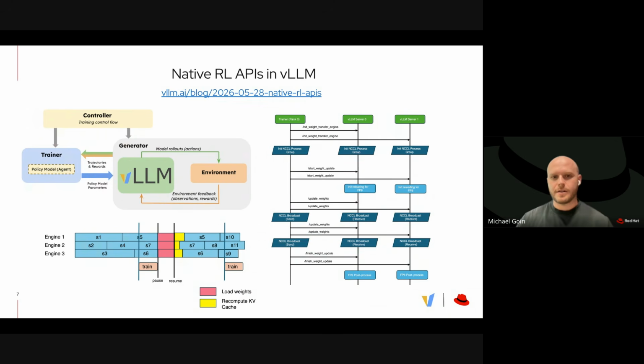Next, I want to share a great blog summarizing a lot of work that's been happening in vLLM over the past year plus. So, if you know a bit about reinforcement learning, this is ultimately how your agentic models are being trained to be more agentic, to work in coding harnesses, to learn how to use tools and explore environments.